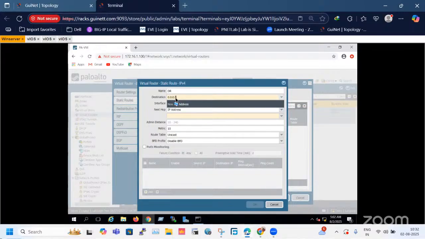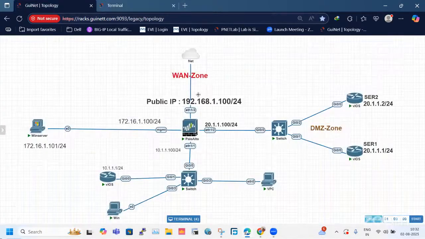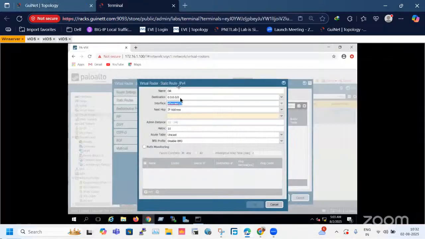It's any destination or any subnet mask, right? You need to forward the traffic towards the ETH 1/3, right? ETH 1/3 is my WAN interface, right? And what will be the next hop? So in my lab environment, my next hop is 192.168.1.1. Okay, so guys, this is the way we can configure the default route.